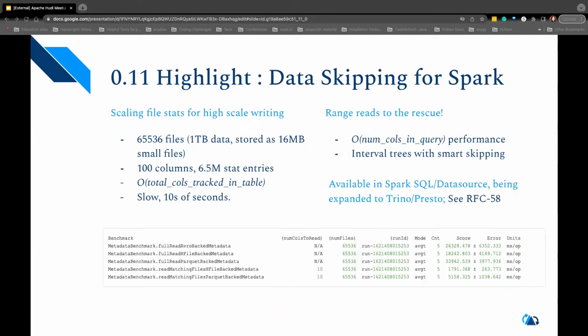So what's very innovative about this? Here's the deal. We looked at how data skipping is done overall, and this is why we call it more indexing. Just think of a 1 TB table, and you want to store 16 MB files, and you can obviously play with these numbers, but you have a table with 100 columns, then you have 6.5 million stat entries. If you want to store that in an Avro file or a Parquet file, just as an example, you'll need tens of seconds just to read that metadata.